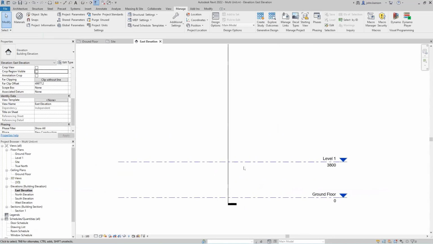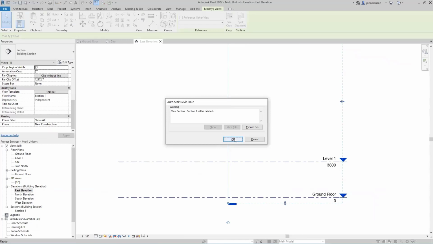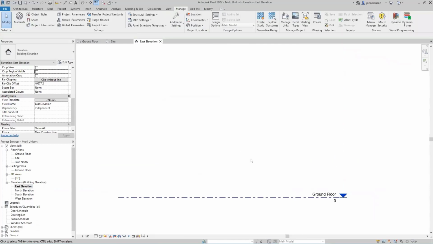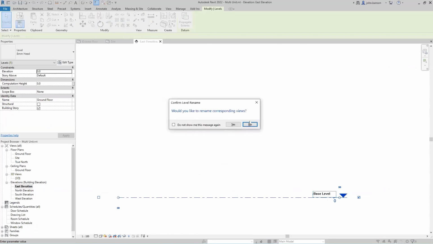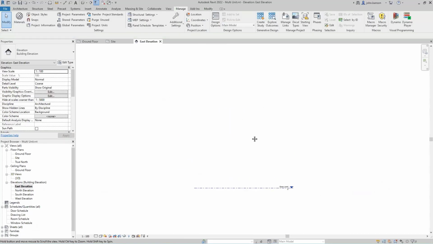So what I'm going to do is, because we don't need the section line down there, I'll delete that for now, and I'll delete level 1. And instead of calling that ground floor, I'll now call that our base level, which is the base of the imported file. Okay, so that's done. So we'll go back to our site.